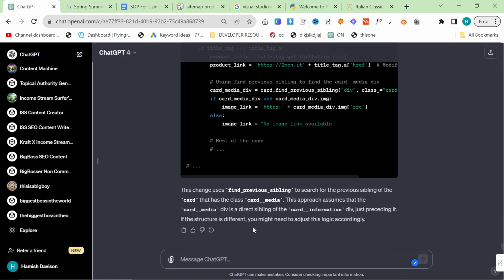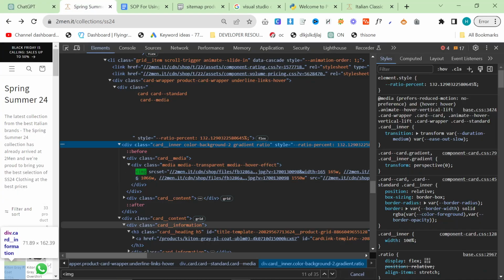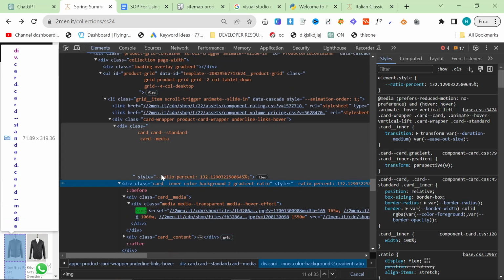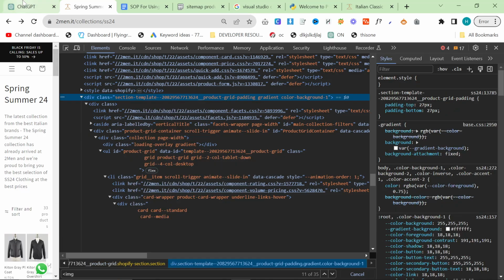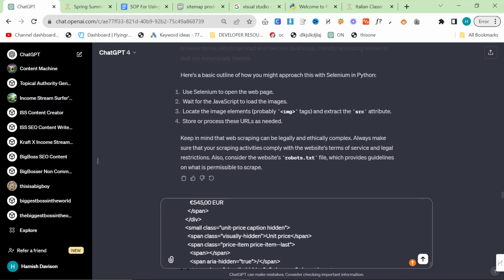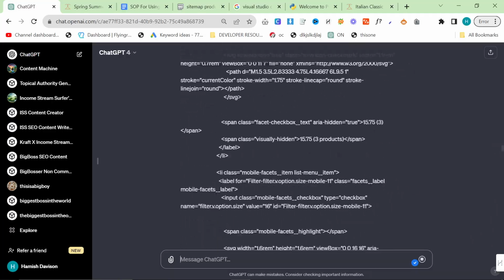Okay, so drastic times call for drastic measures. We're just going to say to ChatGPT, please try to read this page and help understand how. Okay, so I've asked it to read the page and it said that it might be getting loaded by JavaScript. So what I want to do is give this entire element, and say sort this out, extract the images. Then we'll Control V. Now this is probably going to be too long, thinking about it. Let's just try. It's probably too long.